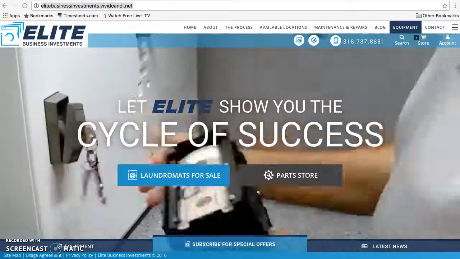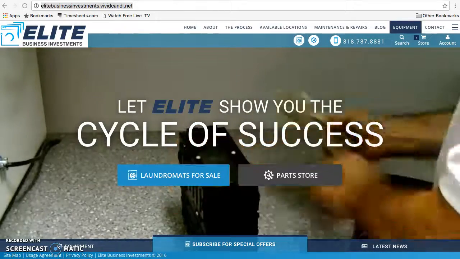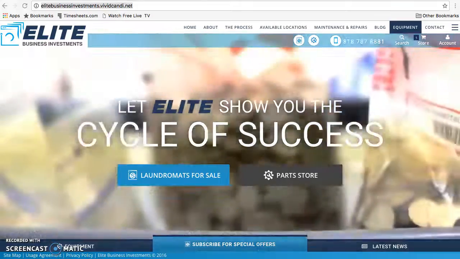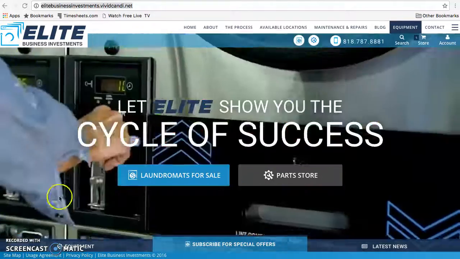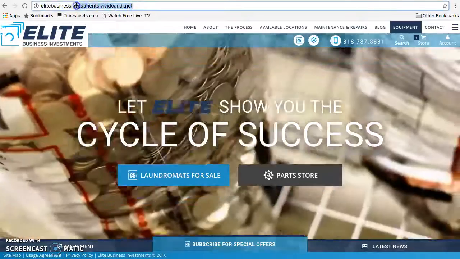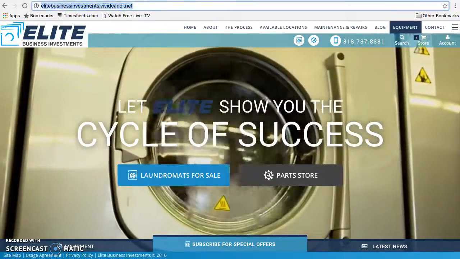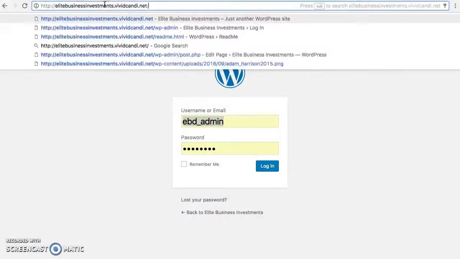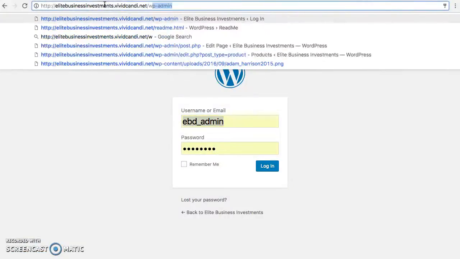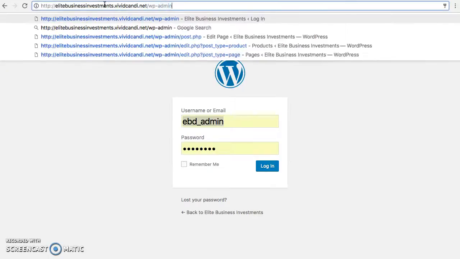Okay, let's go over how you can update your website: basic content, pictures and products, and also forms. First thing you need to know is that you will copy the URL from your demo, open a new window, paste the URL, and then just add wp-admin at the end. This wp-admin is the portal for the WordPress panel.